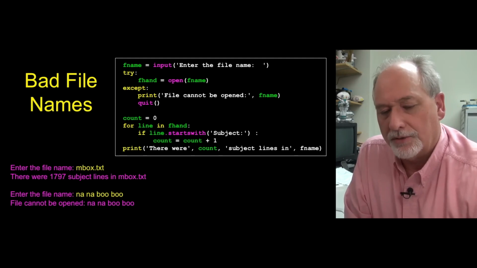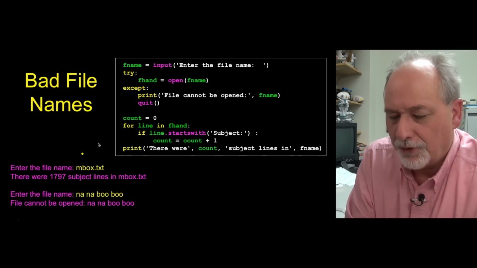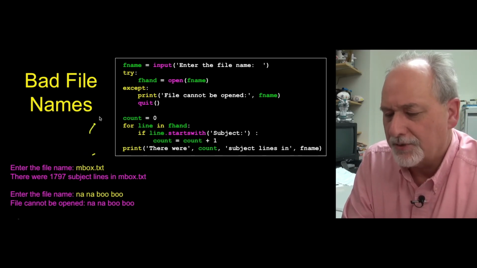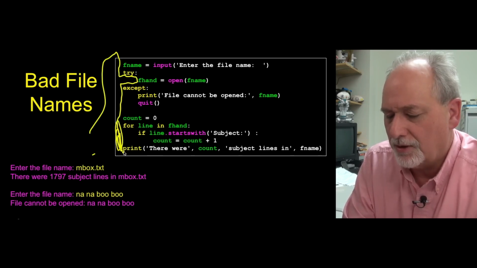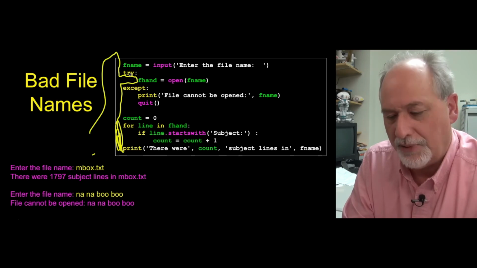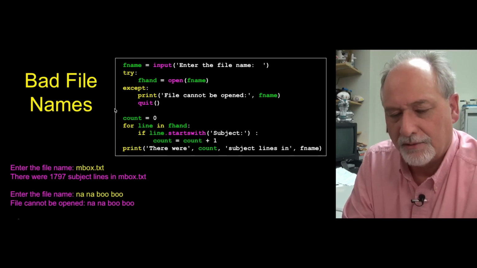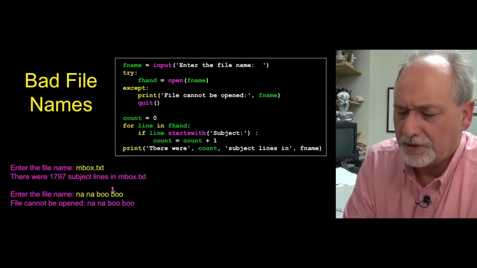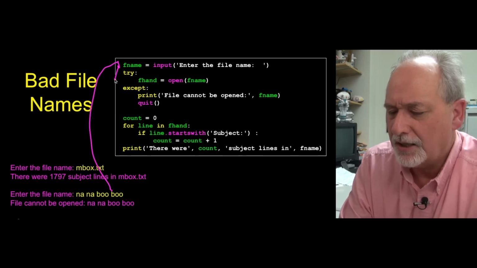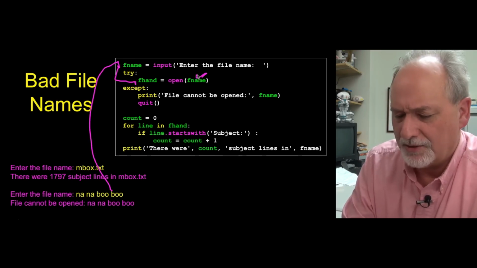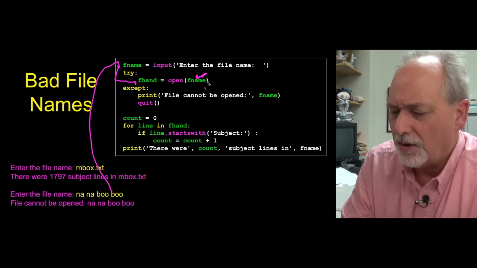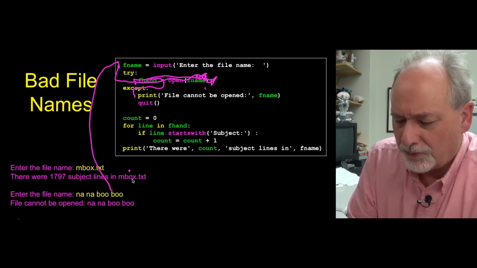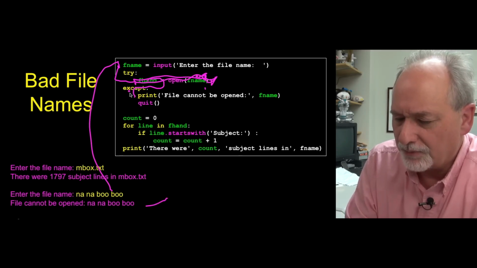So here's how the code runs. The input runs, we type in a good file name, it comes in here. This works, and so it skips the except, and it runs the code and prints out the count. So that's the good pattern. The bad pattern is here, where we type in a bad file name, it comes in the try except, this file name is nanaboo, and it's going to blow up. So this line blows up, so it jumps down into the except code, and prints out, file cannot be opened.